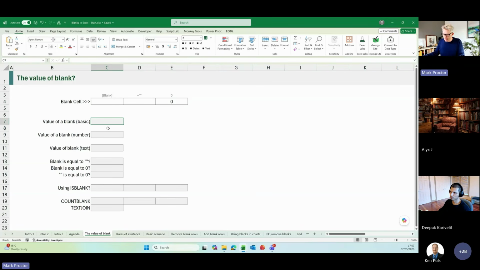So if we ask what is the value of a blank? Now, if we type equals and select a cell and press return, we get 0. So blank is equal to 0. And to some degree, we can see that because if we go equals 1 plus a blank, we still get 1. So we could from that determine that blank has a value of 0.